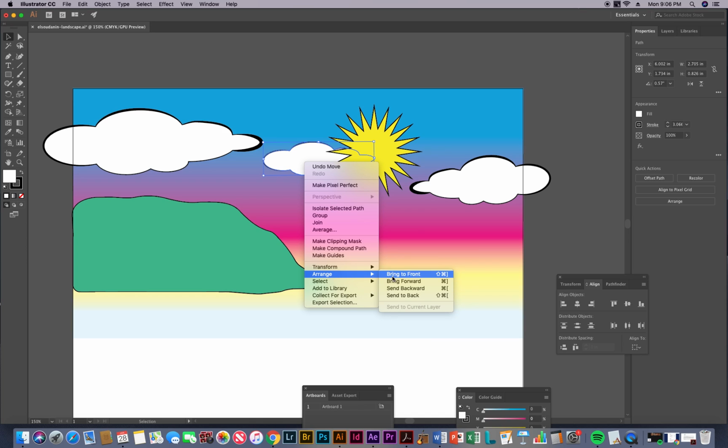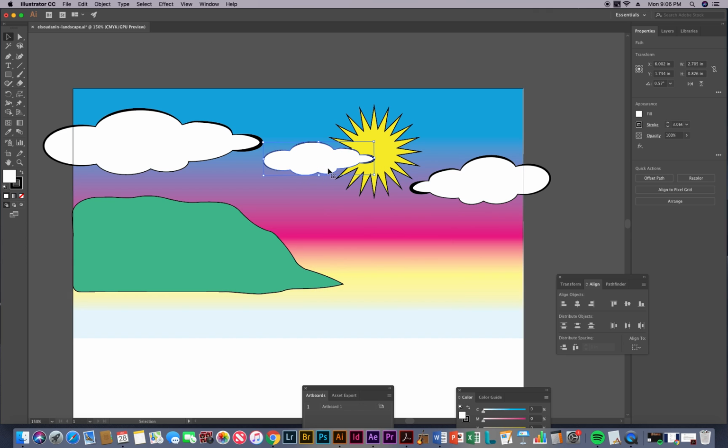So I'm going to do Bring to Front, so that comes to the front. Okay, so that's what the selection tool can do. Lots of jobs the selection tool can do, especially when you're in bounding box mode.